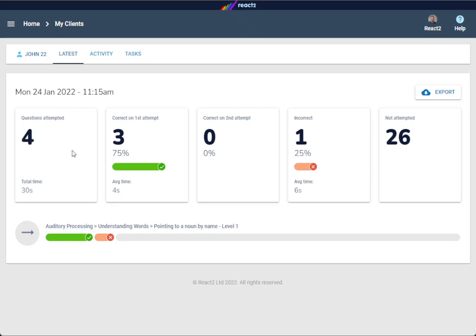We can see that he's attempted 4 questions. He spent 30 seconds in total in this particular session, so quite a short session. And he got 3 correct on the first attempt, so he scored 75%. His average time in gaining the correct scores was 4 seconds. He didn't get anything right second time, so he got 3 right first time, 1 incorrect. So he got 25% incorrect completely, and he took 6 seconds to make that incorrect answer. You can also see here that he's not attempted 26 within the particular set that he was working through.